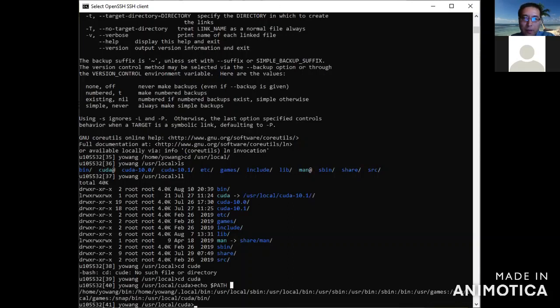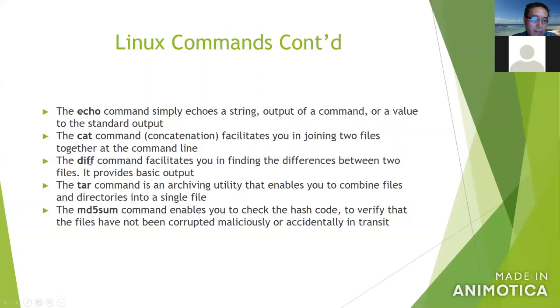You can see we have so many very useful Linux commands. Here we have cat, diff, tar, all kinds of commands. This is not a complete list, it's just part of the Linux commands list.